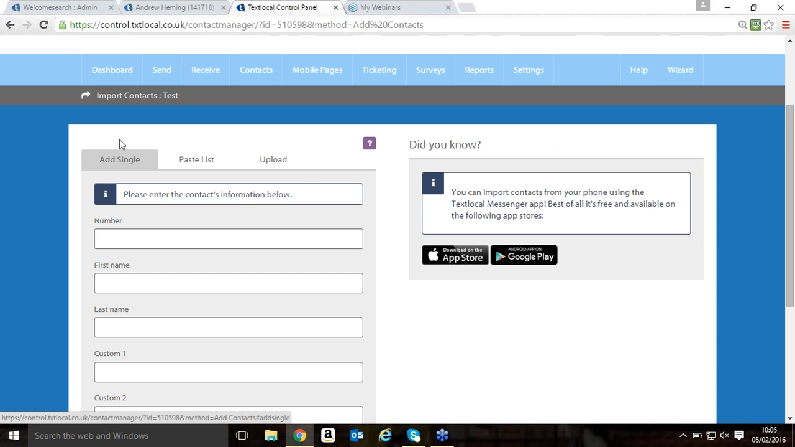So essentially it's that easy to create a contact group. Now on the basis that you've already got data, great.